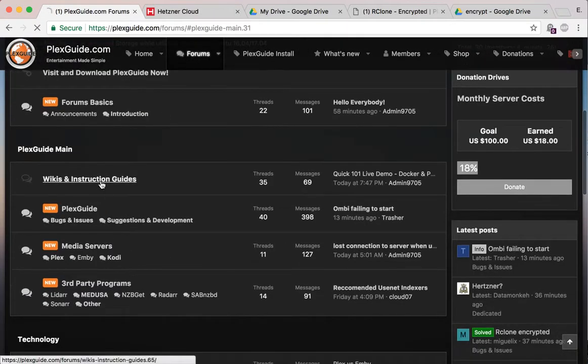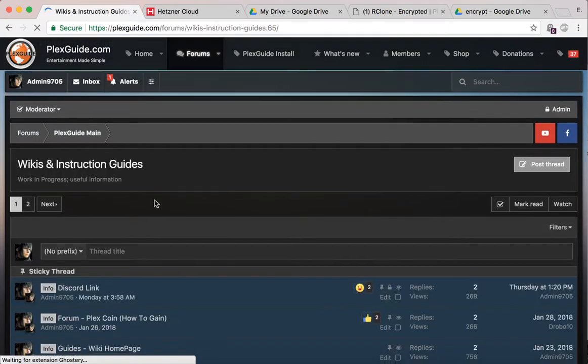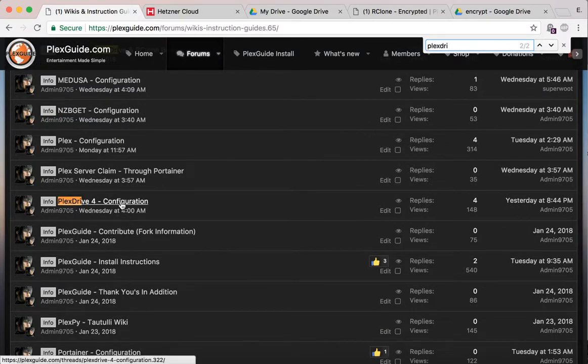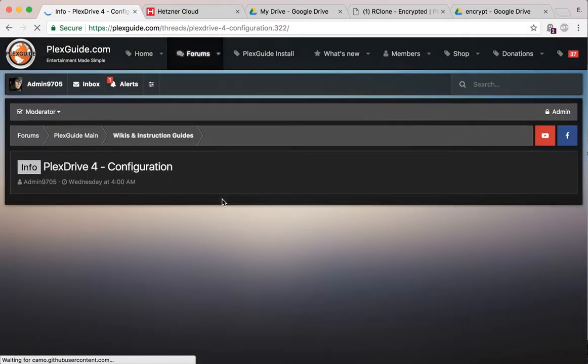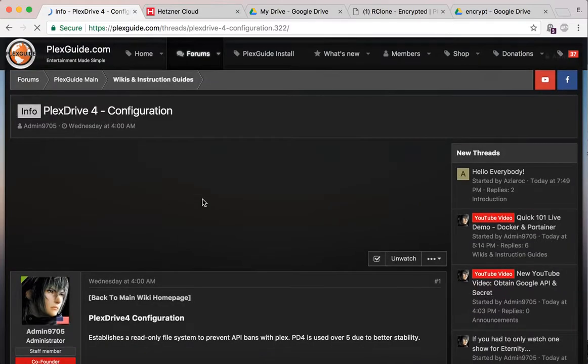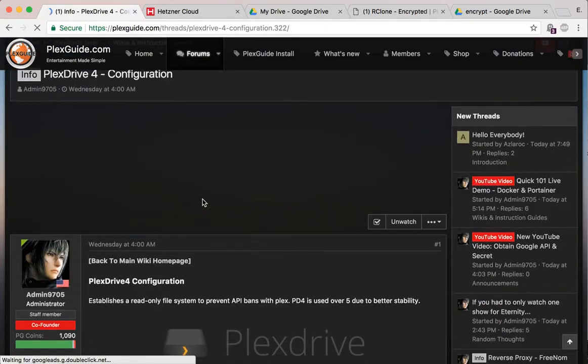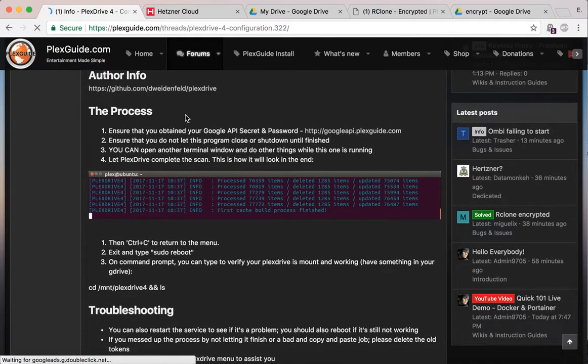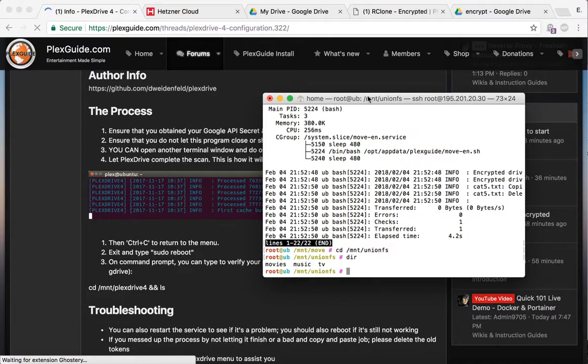Let's see. So we're going to go to Wikis and we're going to go to PlexDrive. And again, normally you follow the order on the front, so you wouldn't follow it like this. There we go, PlexDrive 4 configuration. This shouldn't take long because this is a dummy account, so to scan it wouldn't take long. And I may have to do a reboot in between.